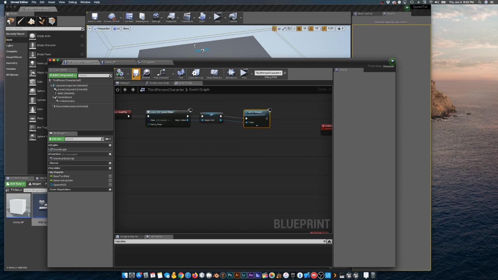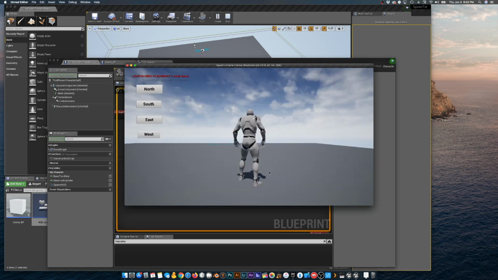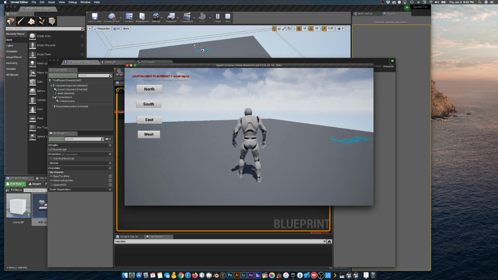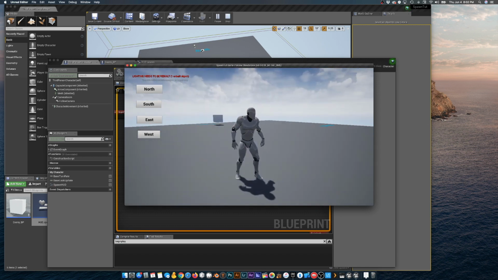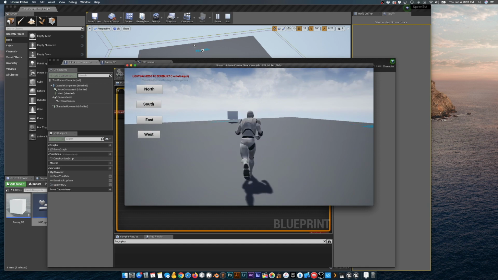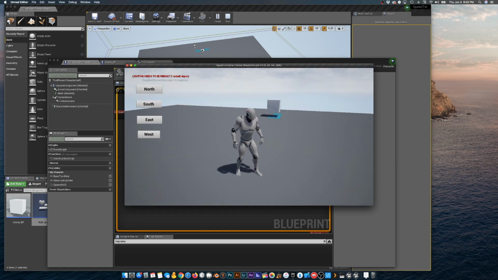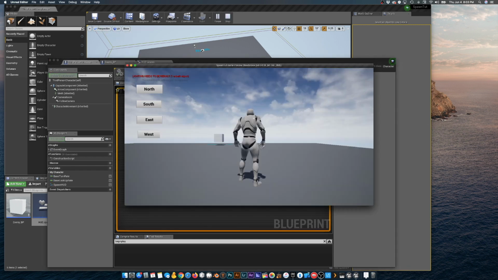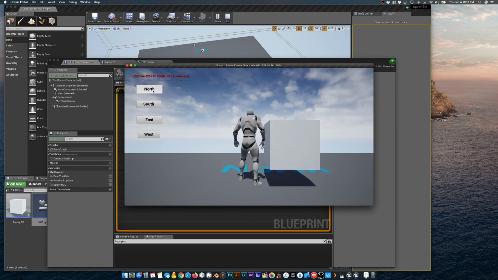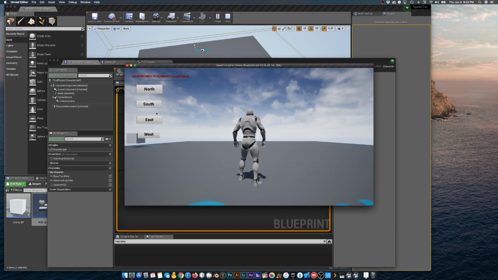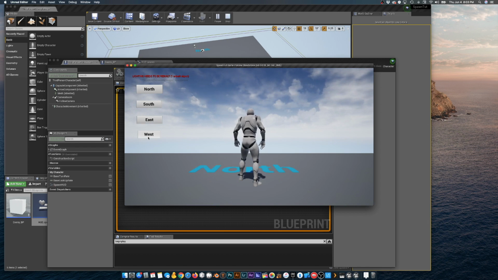Okay, so now when we hit play, now we have our HUD. And let's see, is our dude still jumping? Yeah, he just jumped to the same spot. Where is he? All right, so now he's there. Let's do it again. So if I go north, it moved me to the north. If I go south, it moved me to the south. I go east, oh, move me to the north, move me to the west. So my east button is wrong.